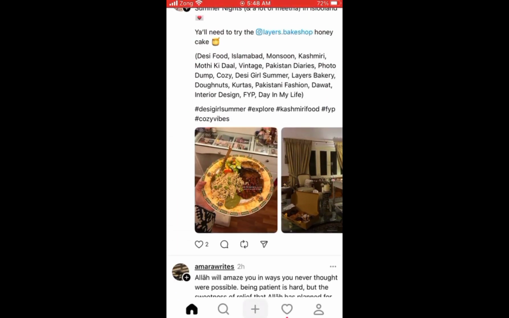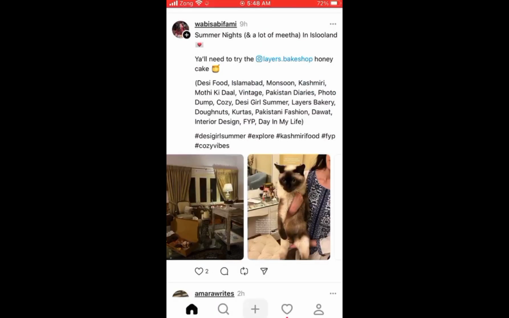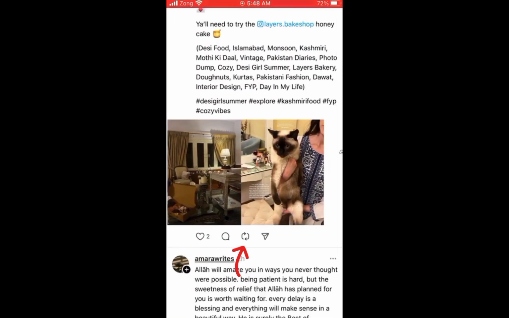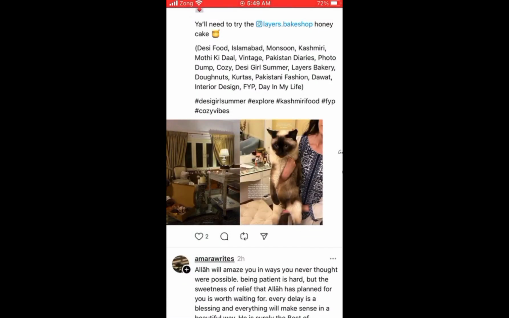And if you want to reach out to someone, you need to use the comment section. So for this, you can simply write your comment under their post to convey your message. And additionally, you can see this double arrow button. When you tap on it, a screen like this will pop up, which allows you to repost or quote the post, which is another way to engage with the content.